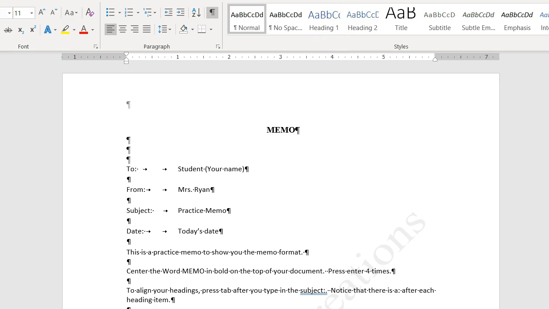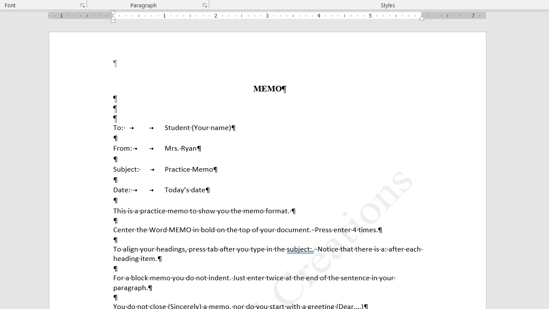Notice that after the memo, I hit enter 4 times. Here's 1, 2, 3, 4. Then I typed in "To:" and I tabbed over. These arrows designate a tab. I tabbed over twice to type in the word student, and in this case it would be the student's name.